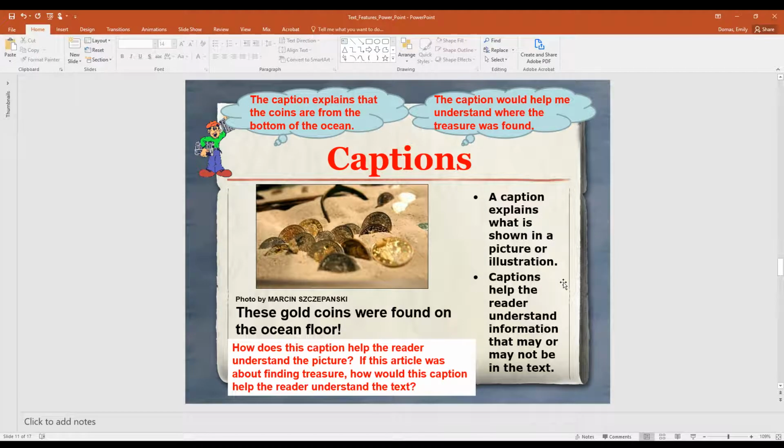Captions. A caption explains what is shown in a picture or illustration. Captions help the reader understand information that may or may not be in the text. So, for example, we have a picture here. We have a photo by Marston, I can't say his last name. These gold coins were found on the ocean floor. Right here, what goes underneath our picture is usually our caption.